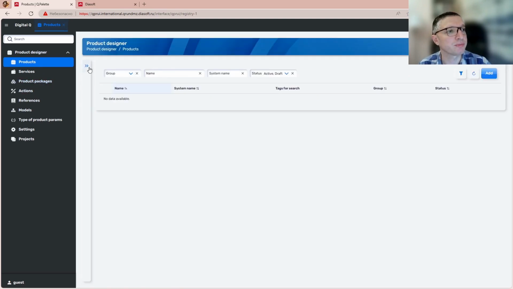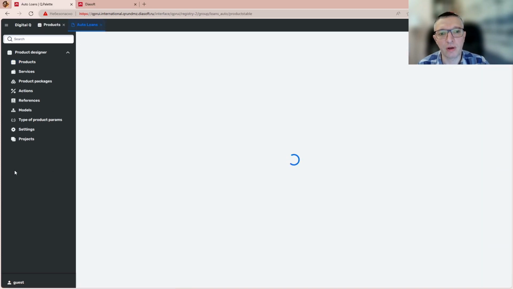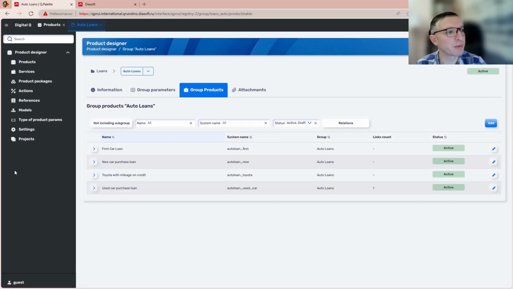First is products. Product is an essence of the ProductFactory. It's a set of services which a company can offer to its customers. Products are placed inside groups, which serve as folders, making navigation easier. For example, we see here loans group and auto loans group inside it. And if I inspect auto loans group, I can see there that the group consists of several products: first car loan, new car purchase loan, Toyota with mileage on credit, and used car purchase loan.